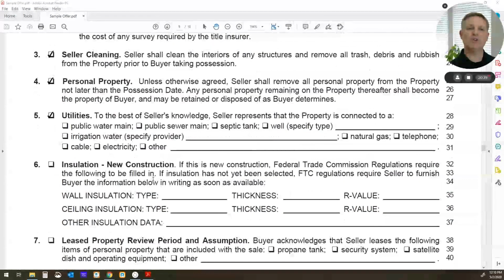Personal property, should the seller leave any personal property behind upon closing, this stipulates that it will now belong to the buyer, the new owner. This is not an invitation to leave junk behind that they don't want, or mom's old couch or a weight set or something like that. But what it does is it circumvents the law that would state that just because the home now belongs to you doesn't mean you own these things that are in the home.